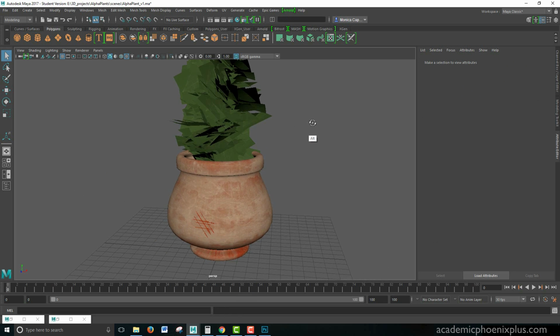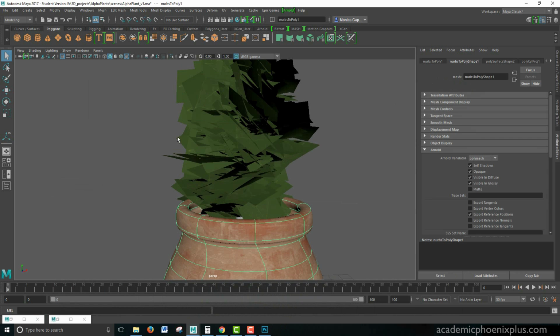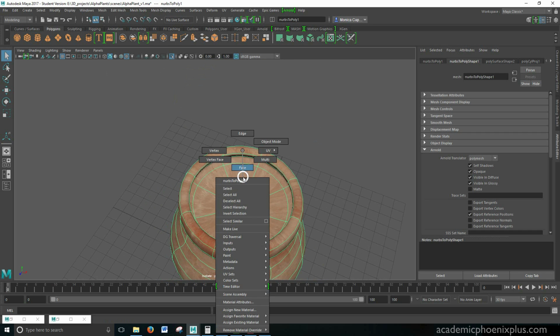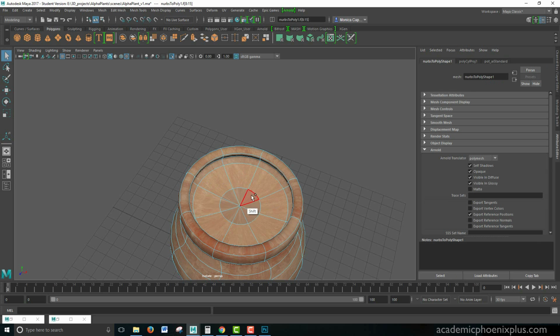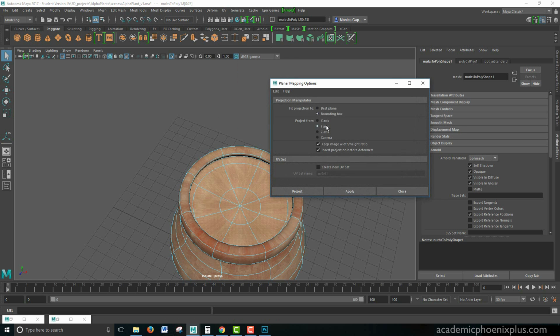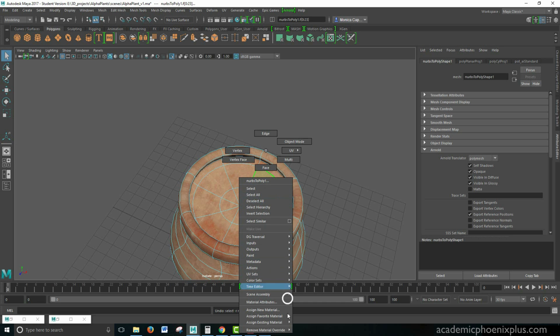So now I have this nice little potted plant. I'm going to give it some dirt. So I'm going to grab this, I'm going to select that, and I'm going to grab these guys. Shift, double click, shift, double click. UVs, planar mapping options from the Y. Apply. All right, let me see. Oop.